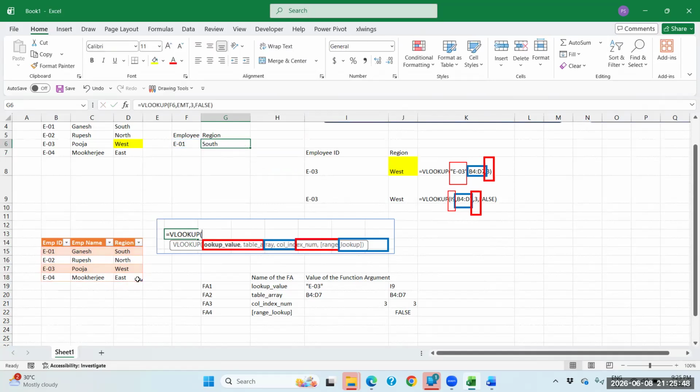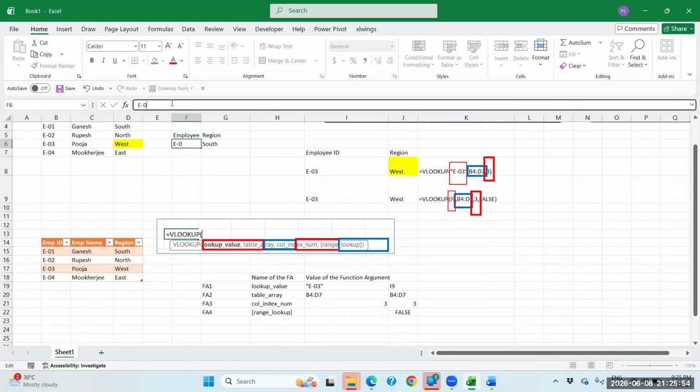Exact match. So now we are getting the same answer. Instead of typing E01, what is the beauty of this VLOOKUP value? I am giving a single cell reference instead of the text. So if I change from E01 to E02, it should now give the answer here. But it has not given us the answer.